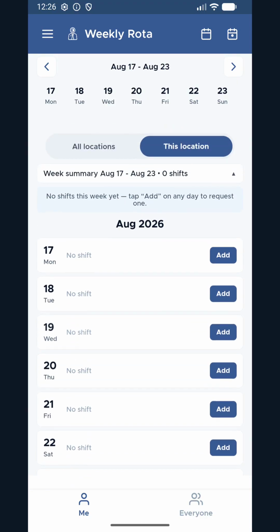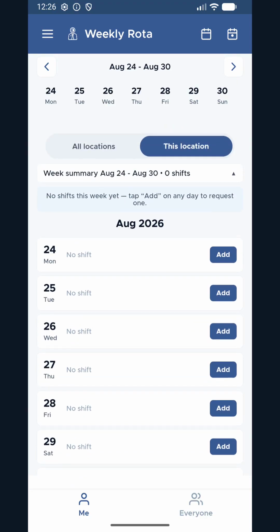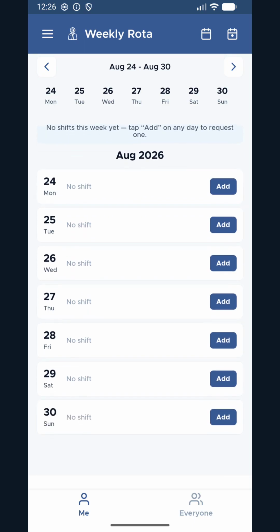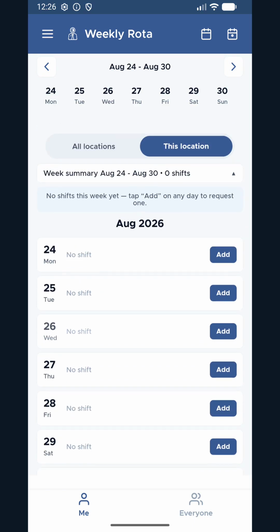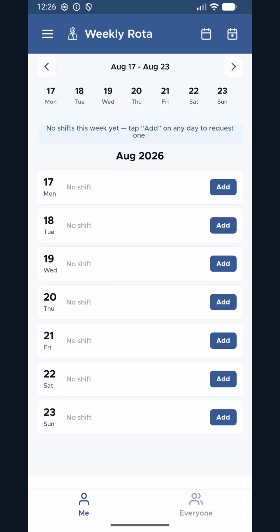There is a summary at the top telling you how many shifts you have that week. If you have marked yourself unavailable on a day, it is flagged, so you can see at a glance whether what has been scheduled matches what you told them.